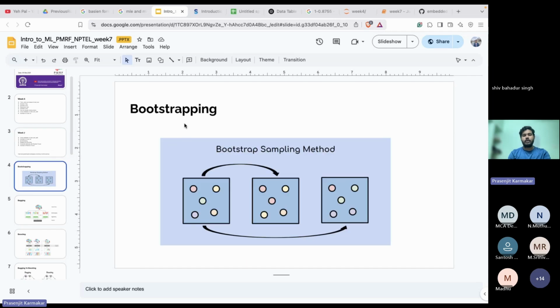One thing is this bootstrapping. Bootstrapping means, let's say you have a data set, and you sample a subset from the data set with replacement. So next time you sample, you can pick up the same data samples. That is known as bootstrapping. So from a data set, you can pick up two sets with replacement.